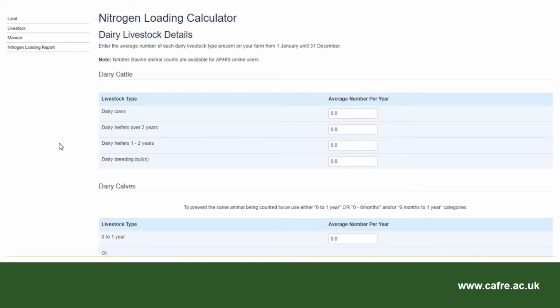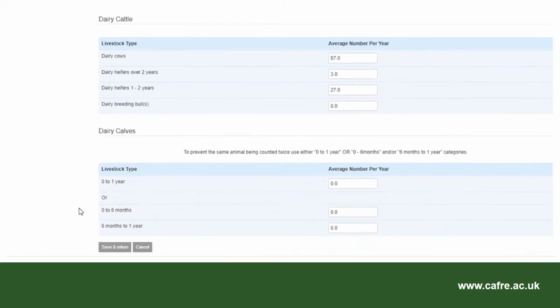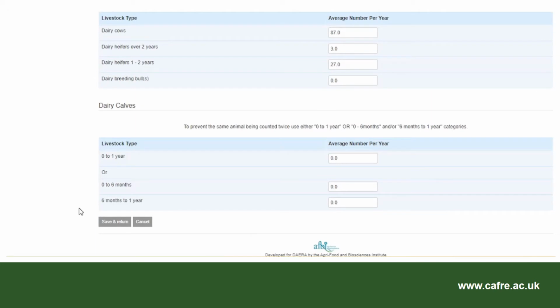I will enter the average number of dairy cows per year. In this example, it's 87. The dairy heifers over 2 years, which is 3. Dairy heifers from 1 to 2 years, 27. And there are no breeding bulls as AI is used in this example. This is followed by inputting information regarding dairy calves. In this example, there are 30 calves from 0 to 1 years.